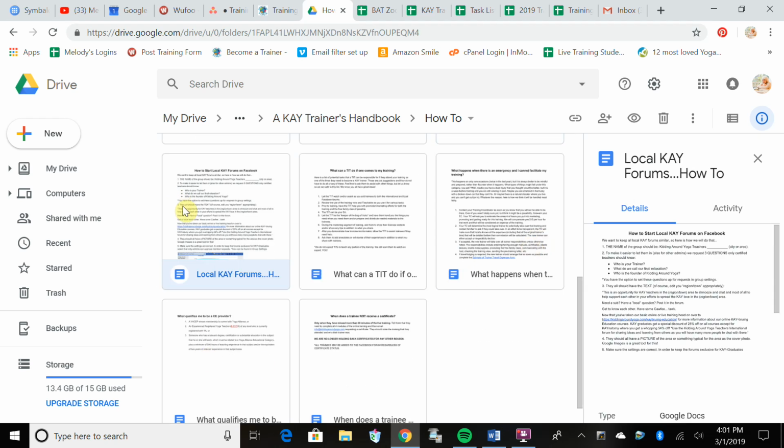Local KAY forums, how to set them up. We are currently working to streamline this and improve it. So these instructions might change slightly, but they will be accurate when it's time for you to create these groups. If you have to create the groups, you're only creating a local forum in an area where there is not one. Anyway, this is going to be the way that you want to do that. We want every single group the same, so make sure you follow the instructions there.